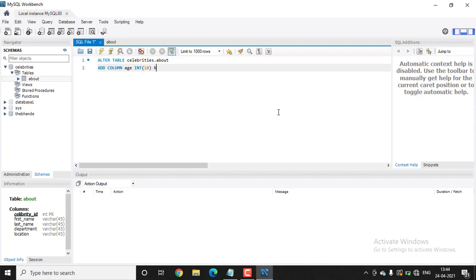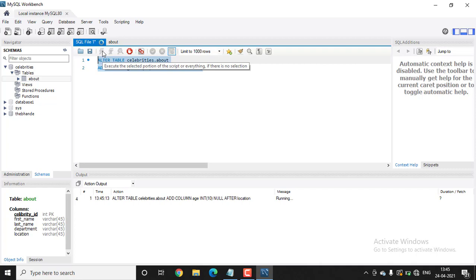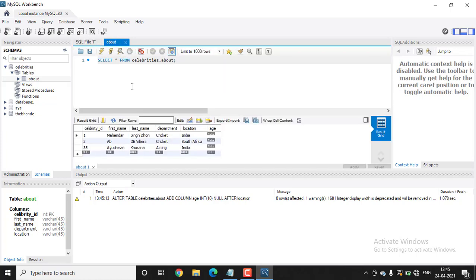Then I think this can be null, and the column named age will come after the column named location. And then don't forget to put a semicolon at the end. Select the code, click on this button to execute it. We have successfully added a new column named age, as we can see here.